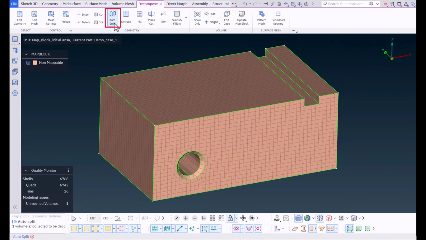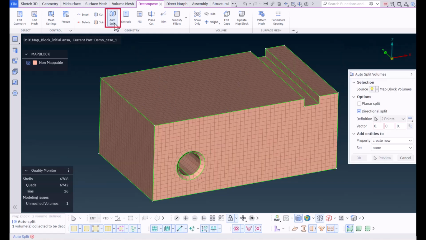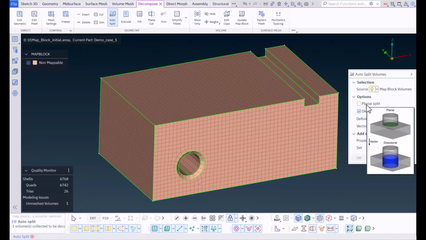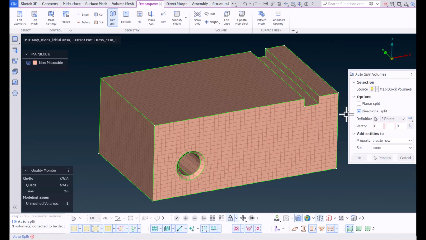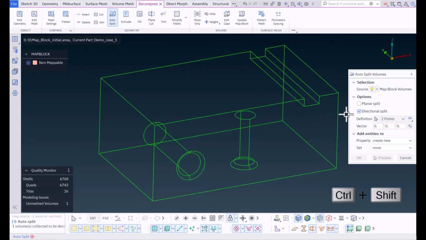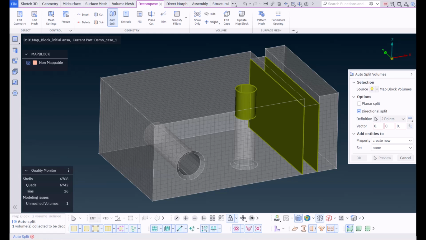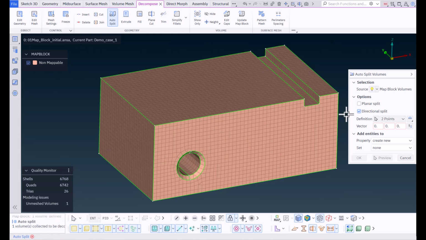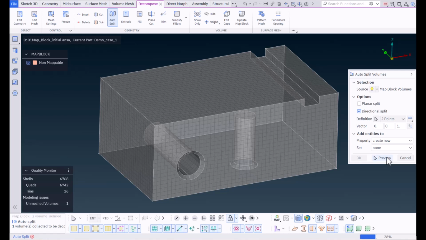Activate the Auto-Split function. Auto-Split supports both planar and directional splits. In this case, due to the model's geometry, directional splits will be used. The extensions on the step and the middle hole should be made in the Z direction, perpendicular to the XY plane. To specify the split direction, set the vector in the Parameters window. Enter 1 in the third box under the Vector section and click Preview to see the proposed splits.